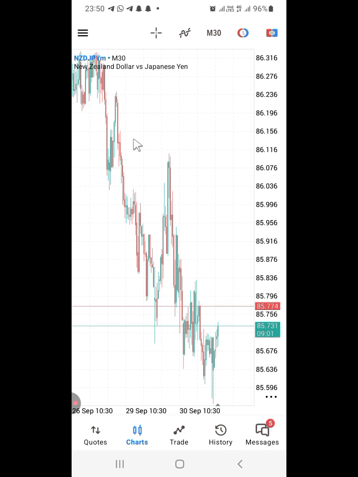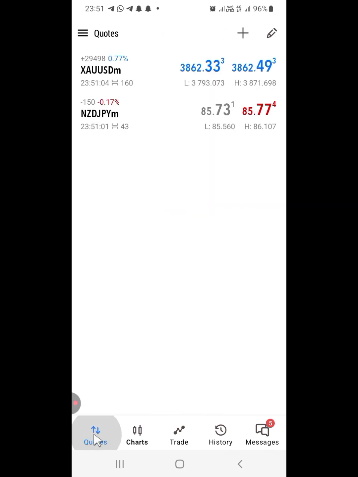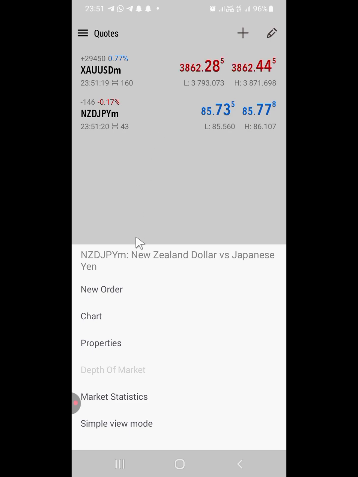Then the most important thing, you want to take a trade. Let's go back to the quote table. So you want to take a trade on NZDJPY, or you want to take a trade on gold. Okay, so let's say NZDJPY. So what do you do? You click on NZDJPY, then you go to new order.